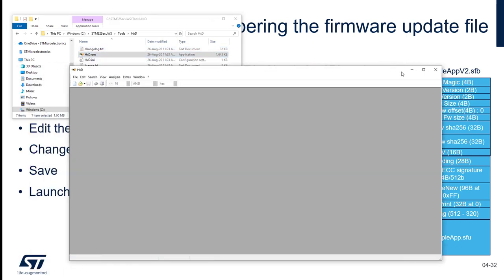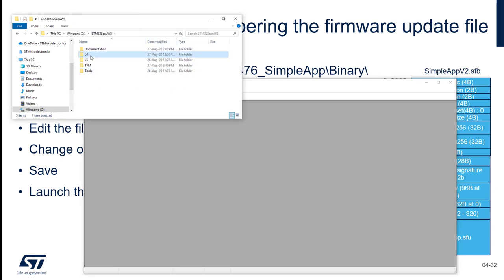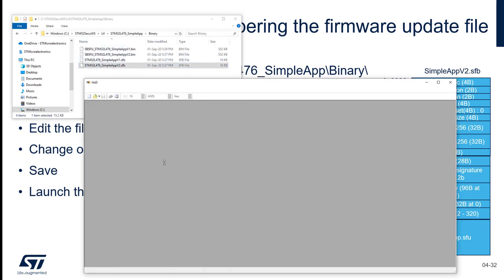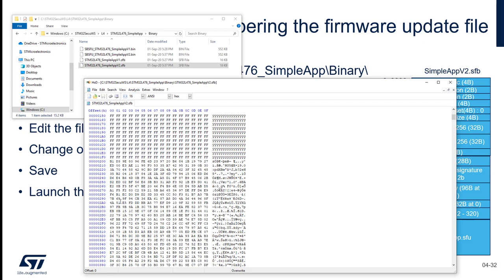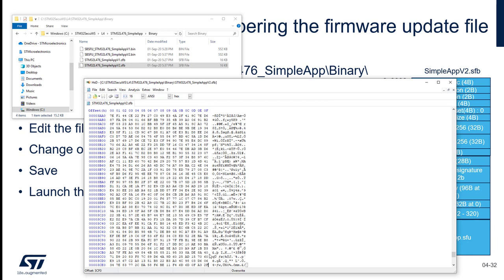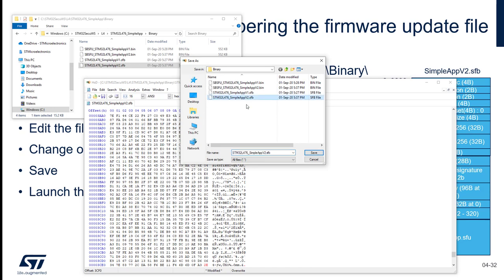Here it is. Then go back to the simple app binary and drag and drop the SFB file. Here at the beginning is the header. And then let's change something in the binary. Let's go maybe at the end, where we have a 2F, and change only one bit to E, for example. And file, save as, simple app v2 corrupted firmware.